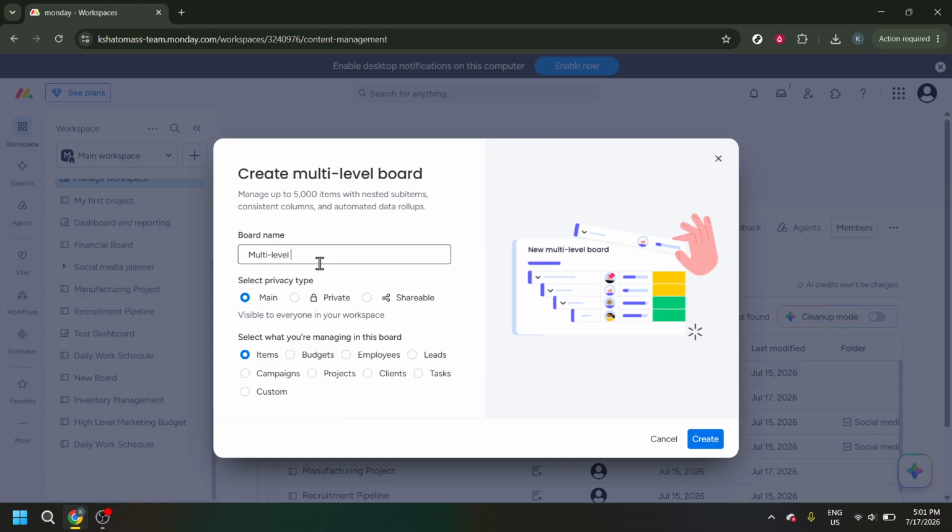Next, select the privacy type for the board. This part is important because it controls who can view and work inside the board. You'll want to choose the option that best fits the kind of collaboration you need. If the board is meant for a broad team, one setting may make more sense, while a more restricted option is better for sensitive or limited access work. Taking a moment here helps ensure the right people have access from the beginning.